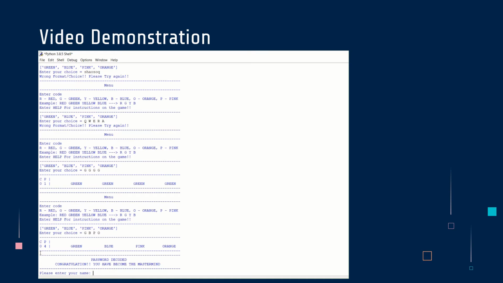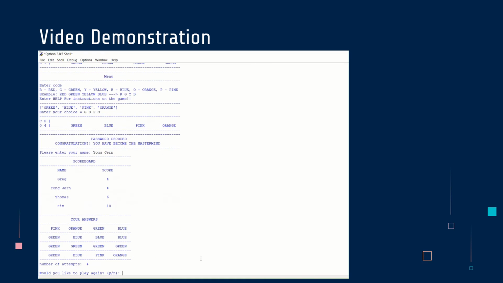And after entering the correct password, it will show password decoded. Congratulations. So you'll be told to enter your name. I'll enter my name. And there, a scoreboard will appear. The scores represent the number of attempts you took. And the answer for each attempt that you have made will also appear here.